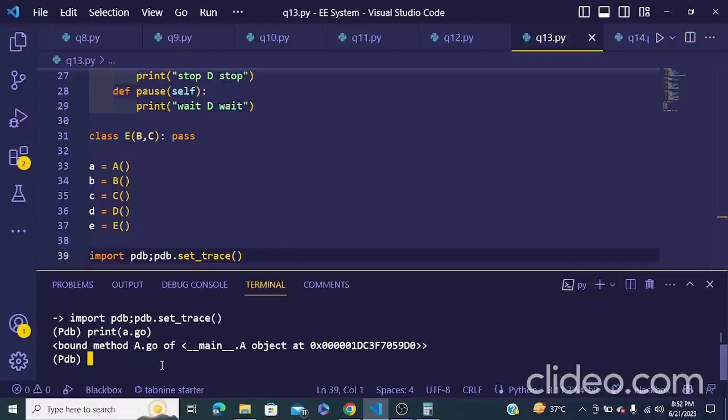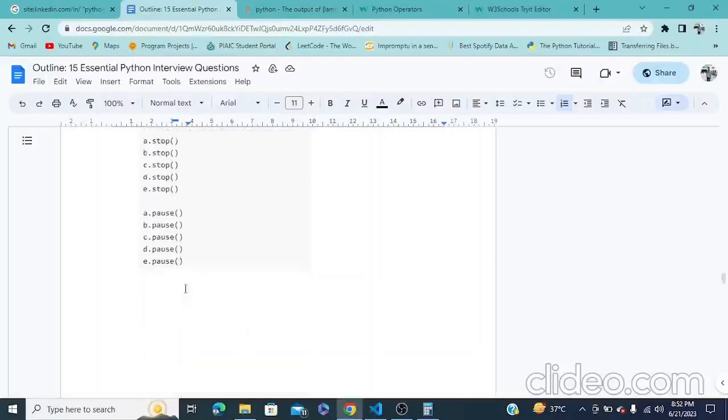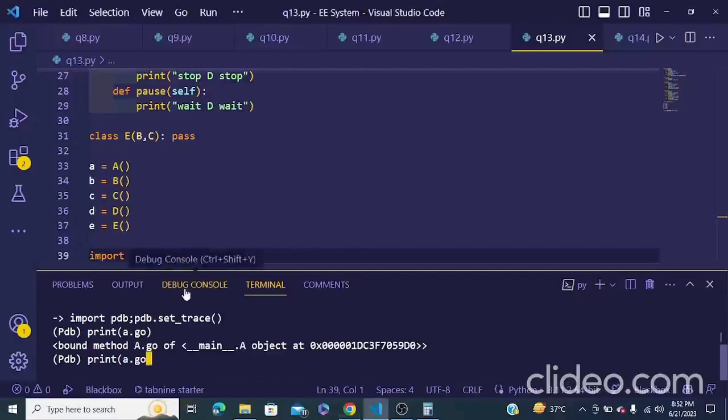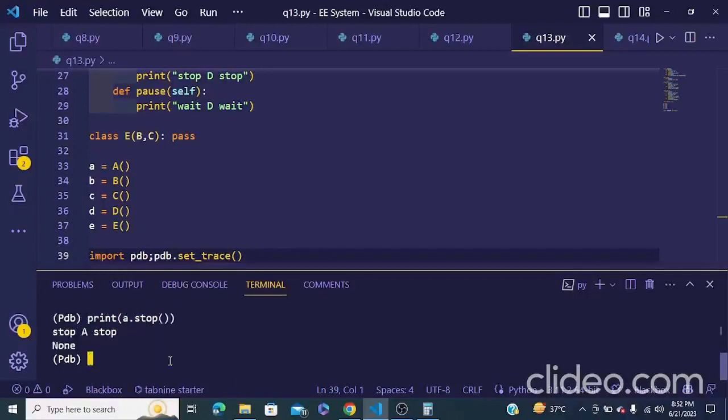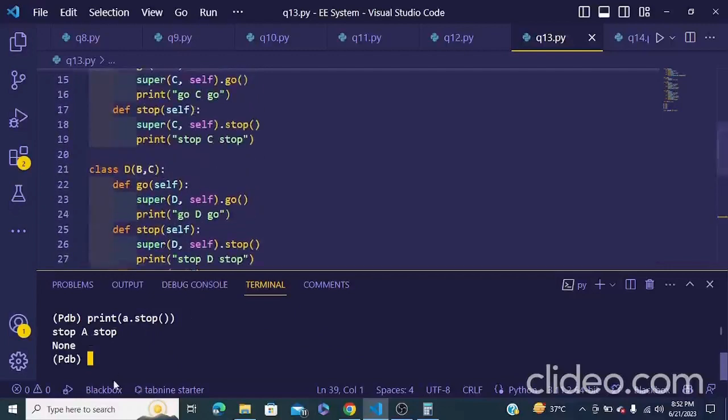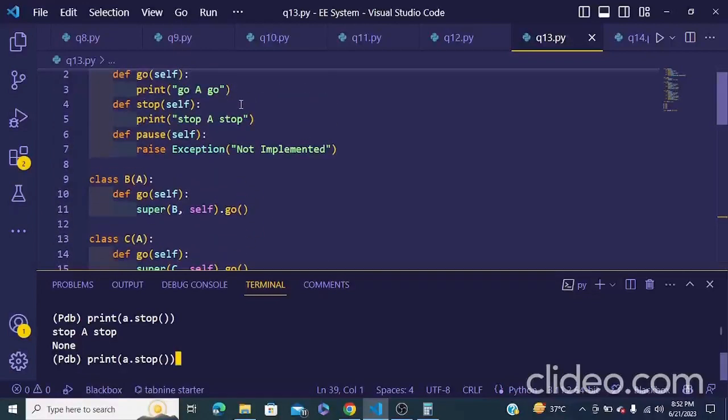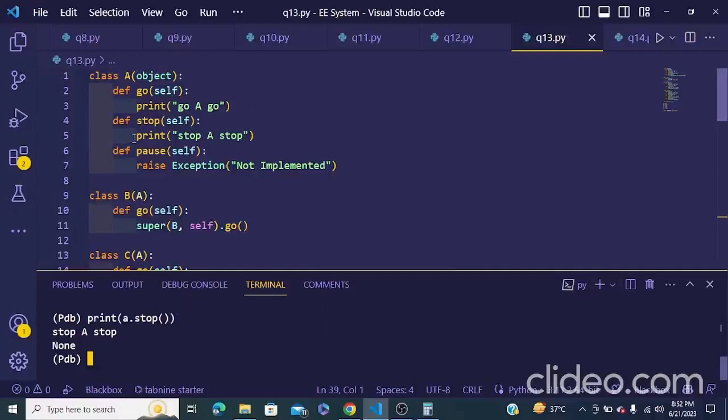Okay, it is showing us a dot go. Okay, print a dot stop. Print, okay, we have, I think, yeah, stop. Here you can see, if we print a dot go, a dot stop, it will show us stop. It means a dot stop function is working.